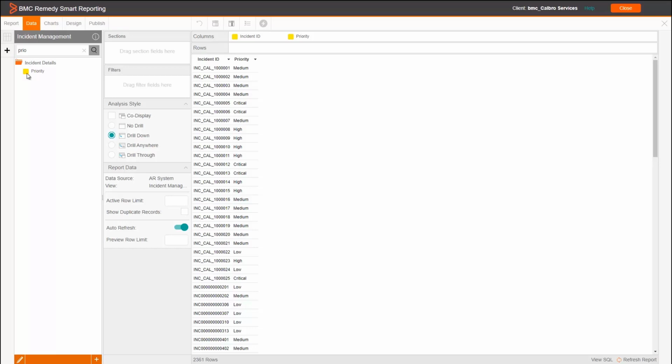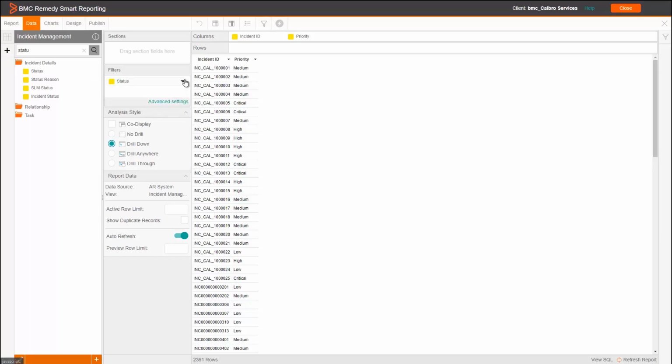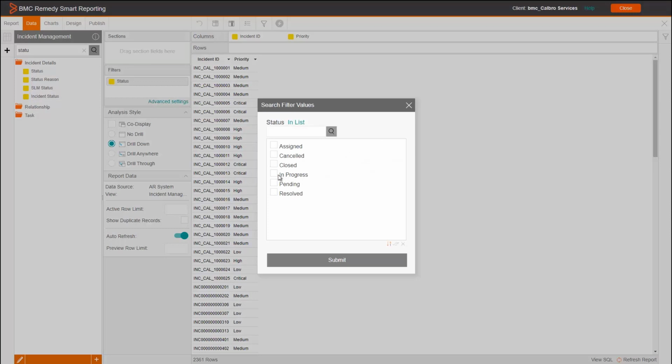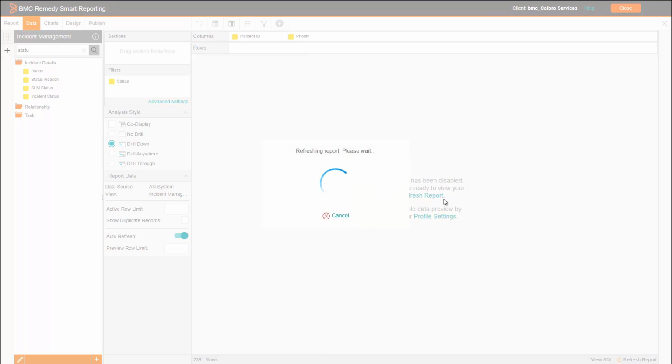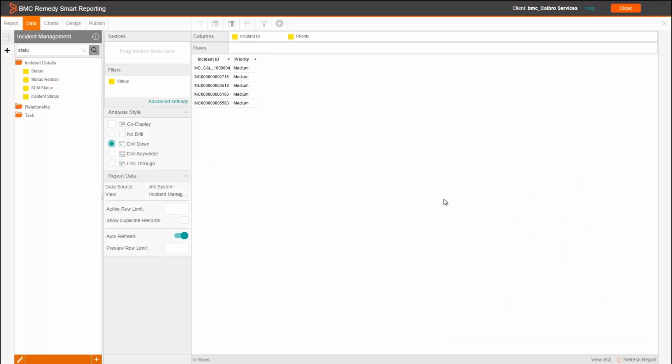And let's shrink the data by status. Let's say this will be in progress, so we will have a better idea of what this information is. So this is our first query. We have all the incidents that the status is in progress and the priority assigned to these tickets.